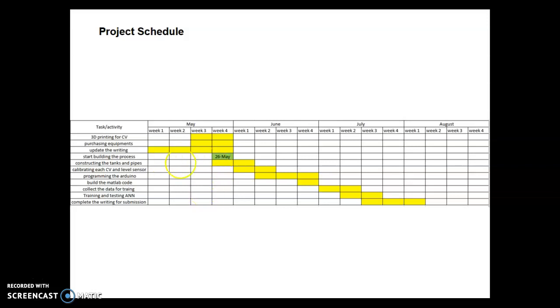And then, as you can see, I took approximately a month to build the process and also to control it: build the program, build the process, and calibrate each sensor and each control valve. I'm anticipating that this week and by the end of next week I will finish collecting the data, and hopefully I can finish developing the neural network and just complete my writing.